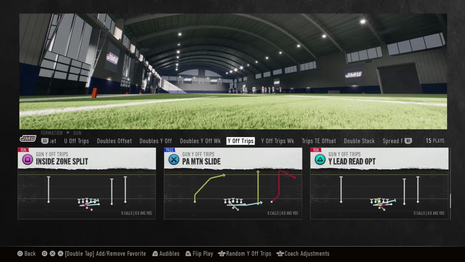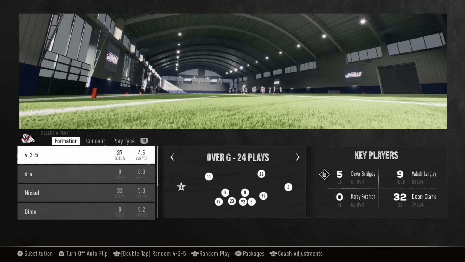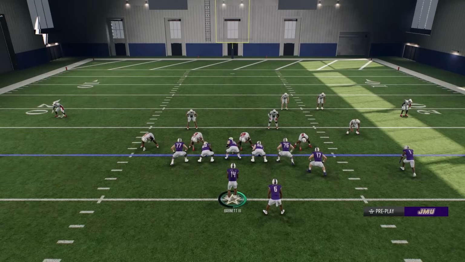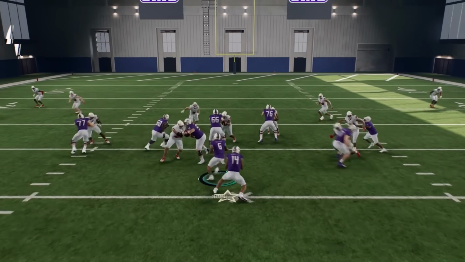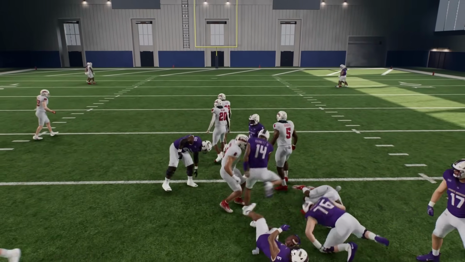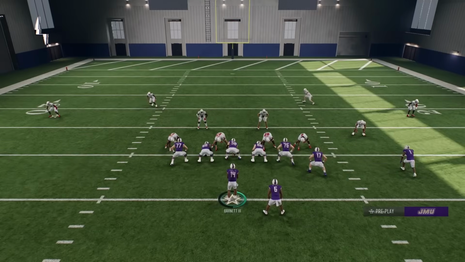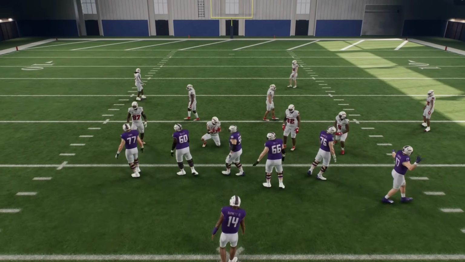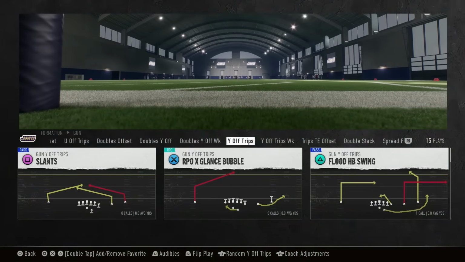Here's a little tight end mini series, inside zone split, PA motion slide. Then you got the Y lead read option, but everything is built off of this play right here. The zone split, it's still inside zone. You're just pulling your tight end over this little pre-snap motion to go with it. But otherwise, you're just cutting up the gut here and get whatever yards you can. Then you run the play action on top of that, or you want a little read option thrown in there, you definitely can do that.